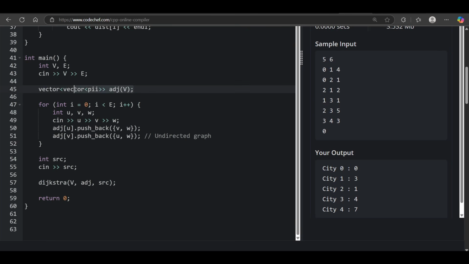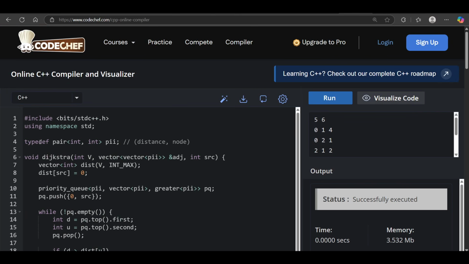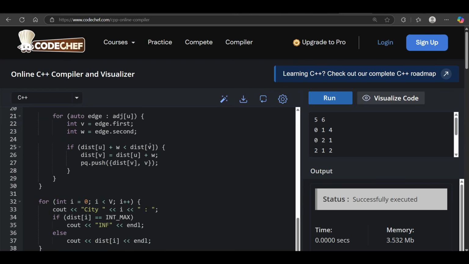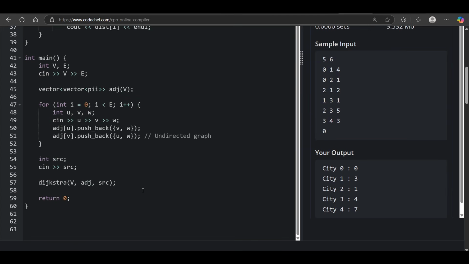In this adj we provided the type as PII. So what is this PII, which is storing this U comma W? It's basically a pair which we already created. You can see here we already defined the pair. It is int comma int type, in which we can store distance and node. First we are storing the distance, then we are storing the node. That's what we have given in the type. I hope this is clear.